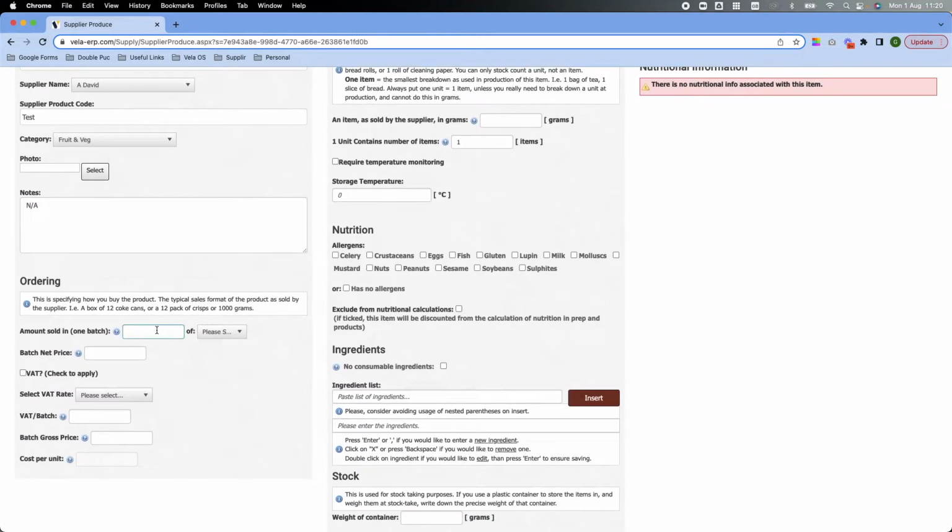Then you go down into how you buy it. So remember the difference between units and grams. If we were buying a case of carrots, I would enter 1 case, and the carrots are, let's say, 5,000 grams or 5 kilos at a price of whatever it might be.